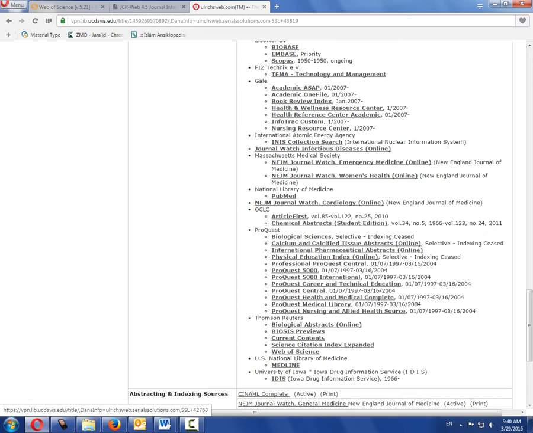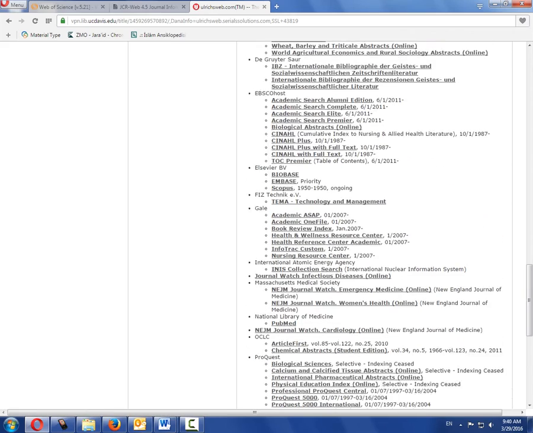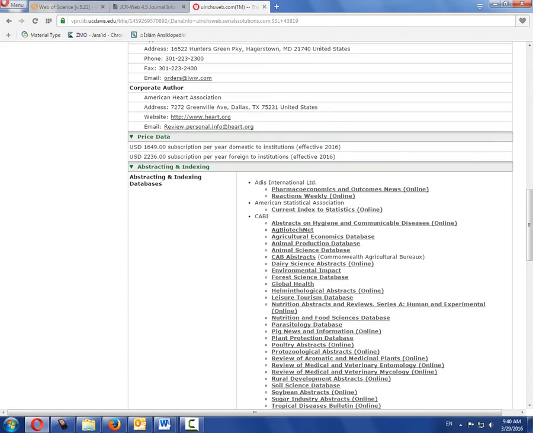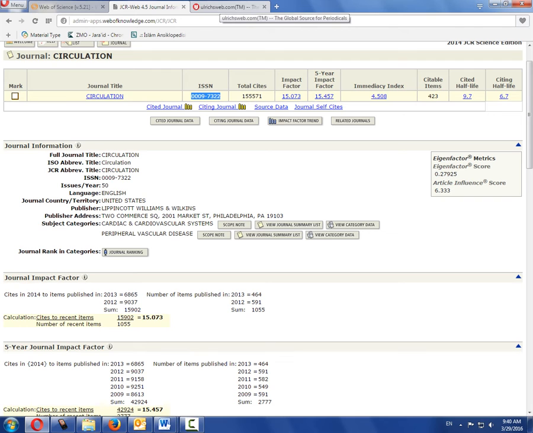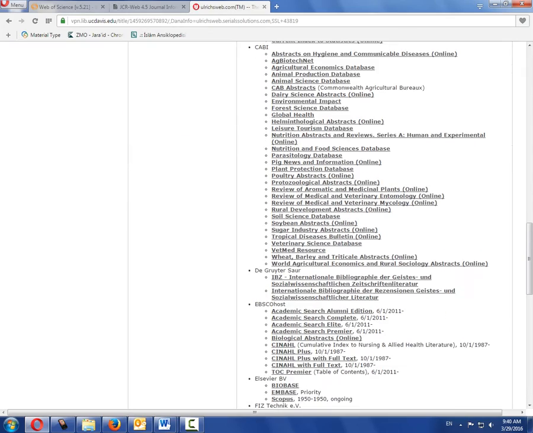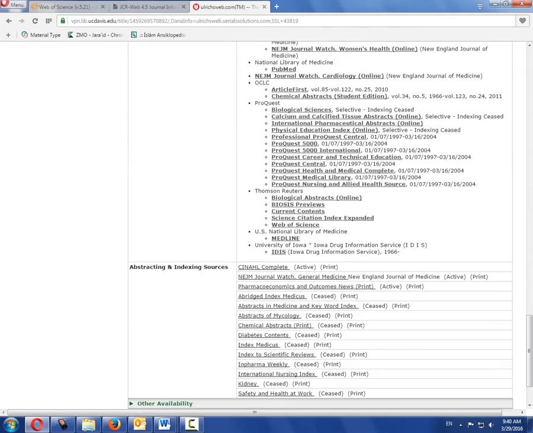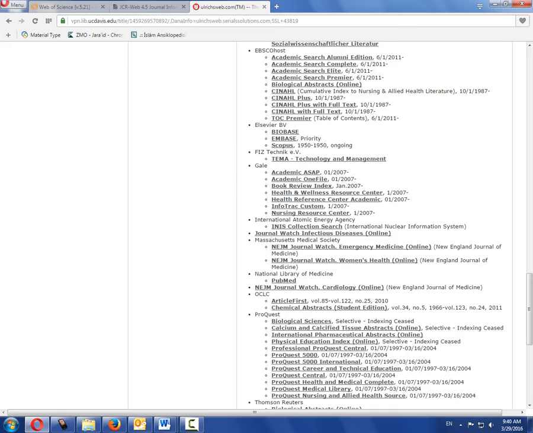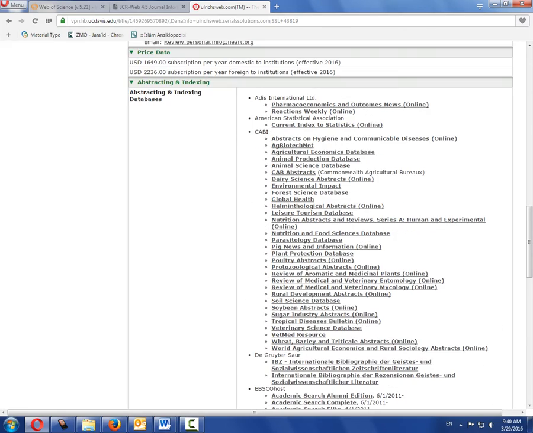So Biological Abstracts, BIOSIS, Medline, indexes I've never heard of, such as Calcium and Calcified Tissue Abstracts Online, Article First, InfoTrac Custom, and so on. So these two things will tell you pretty much everything you want to know about the journal that you're looking at, and what else you need to know about it. This can be very handy for obscure journals if you don't know where they're indexed, meaning you don't know how to get a hold of the table of contents. That's what an index is supposed to do.